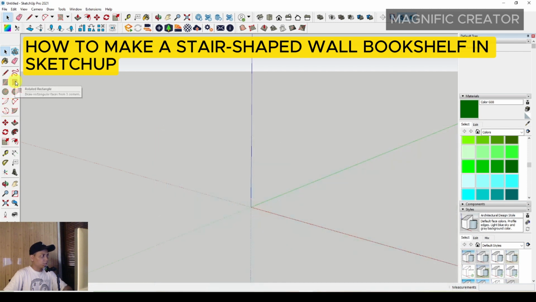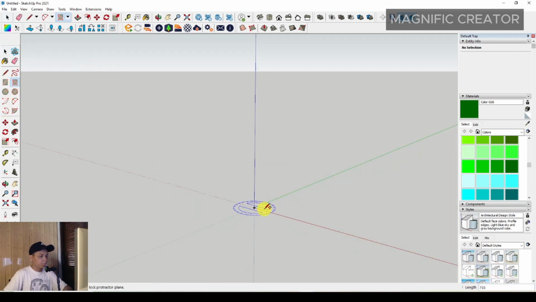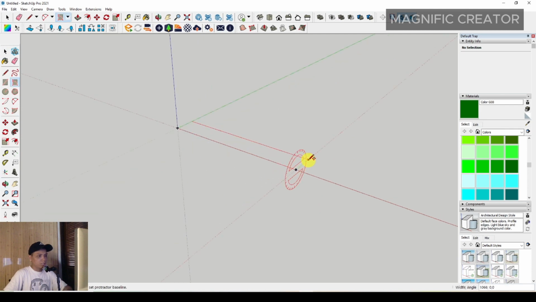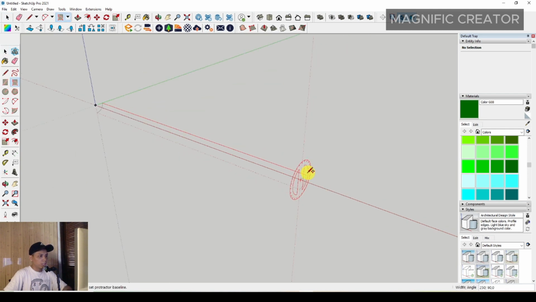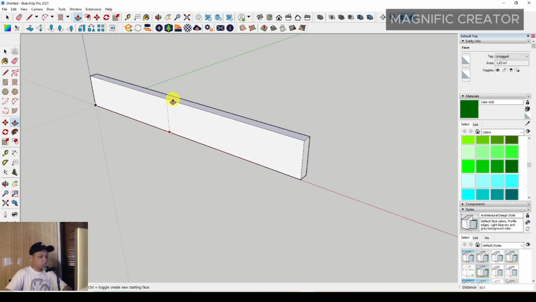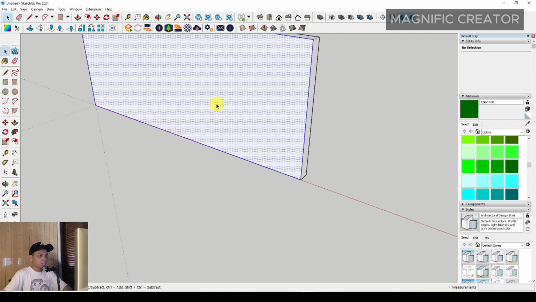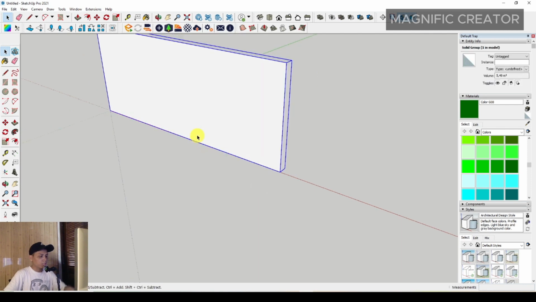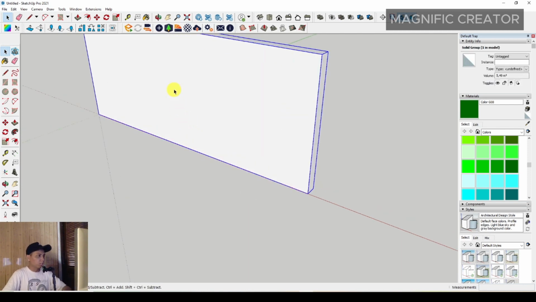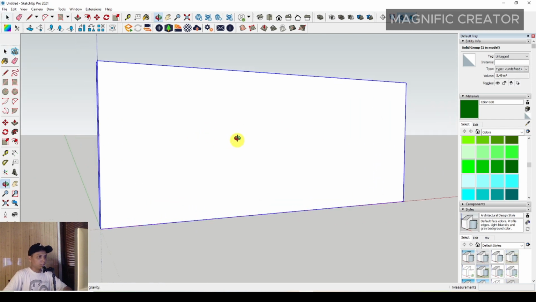First of all, you have to make a rotated rectangle with any length and any thickness. Then you push it up around 3000 millimeters, and make it a group. Now you have to make a basic pattern of the shape.